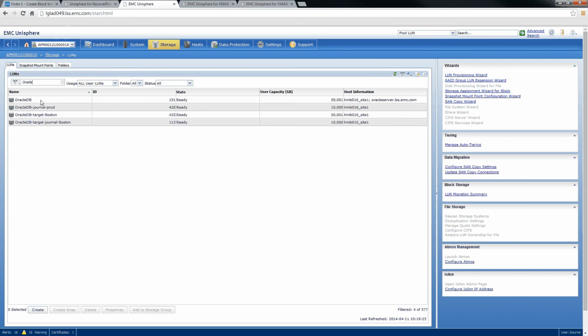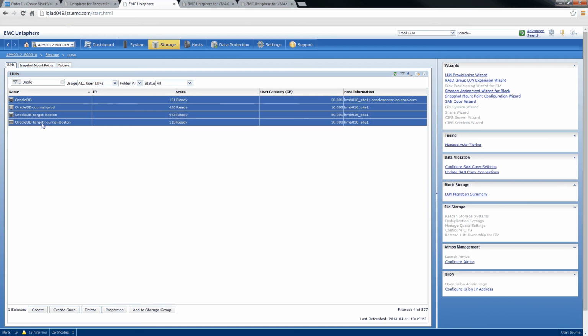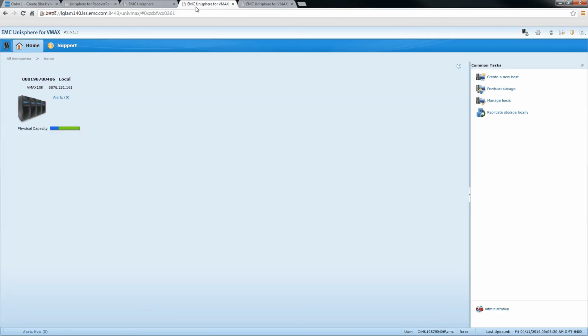And there we are. We have 4 devices. Now we have 4 devices because we have a source device and a target device. Remember, we asked for local replication, and we have journal volumes associated with both. And you can see that they were masked to their respective hosts or the RecoverPoint cluster itself.